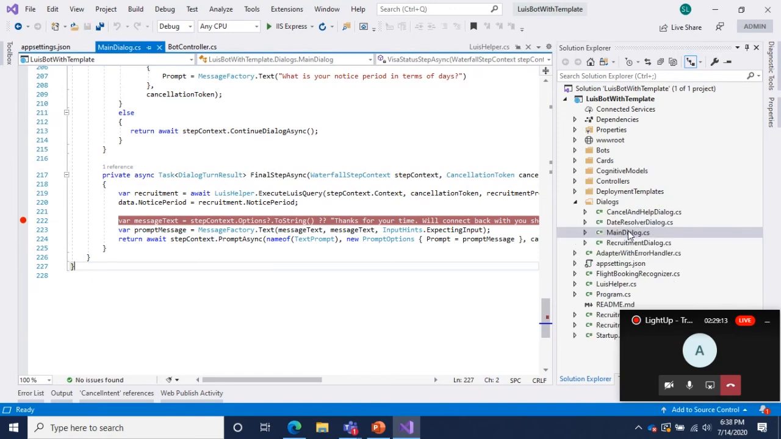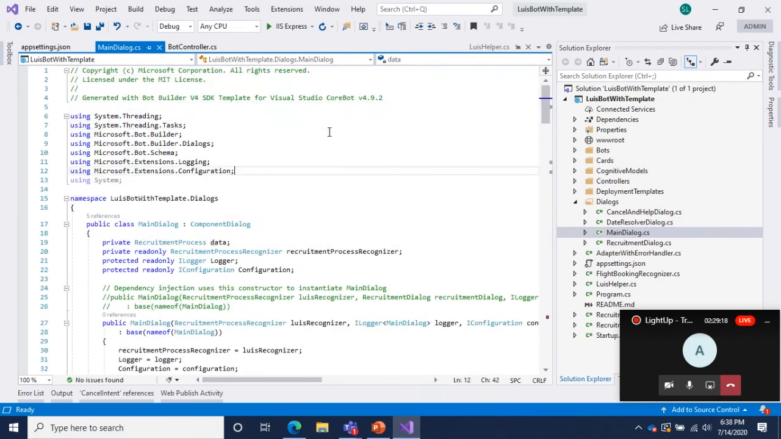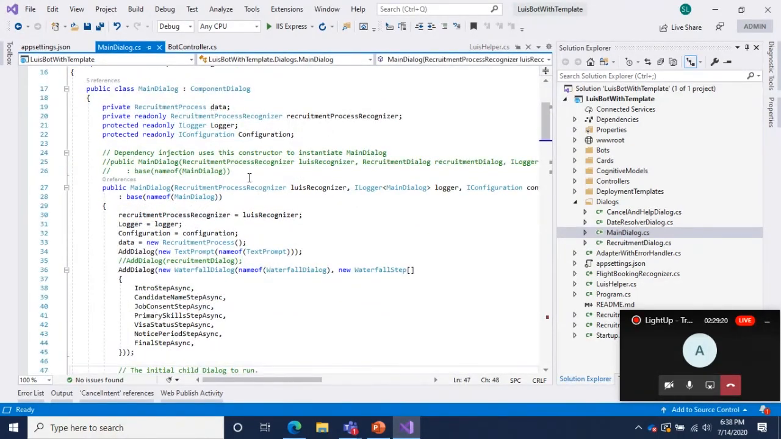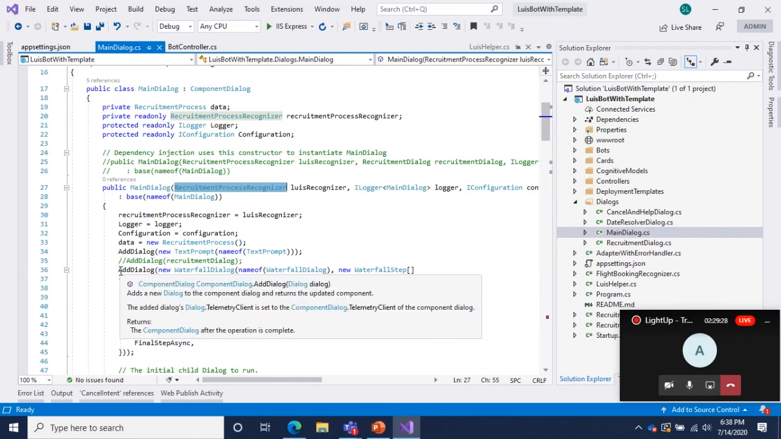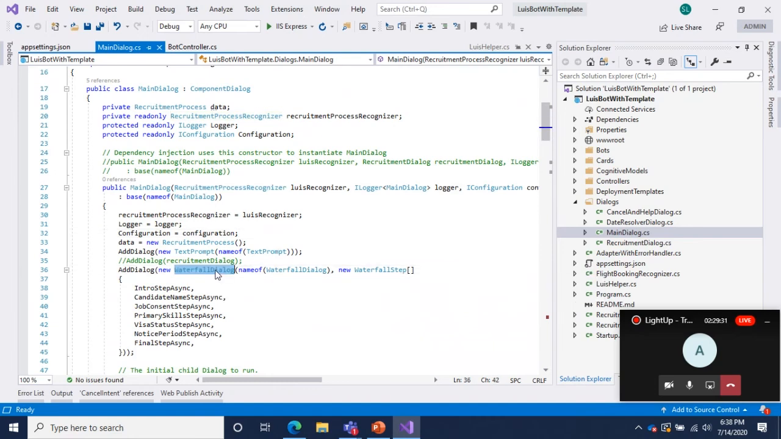So this is the main dialog, which is my starting point. If I go and see here, you can see that it is taking a recognizer as one of the constructor's parameters. And here we are adding what type of dialog we want. Waterfall dialog means once the current step is executed, move on to the next step. So here I'm saying, once intro is done, fetch the candidate name, then get the job consent, then get the primary skills. And at the final step, we say bye-bye, thanks for your time.